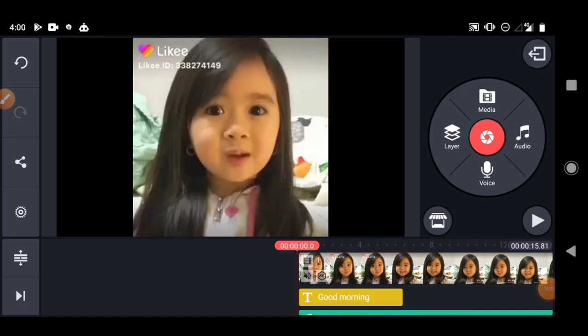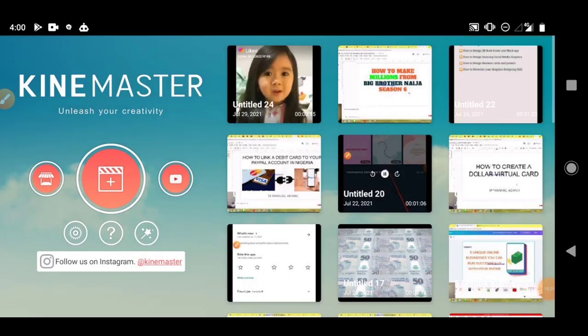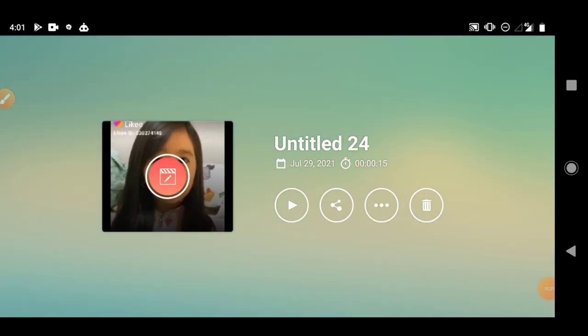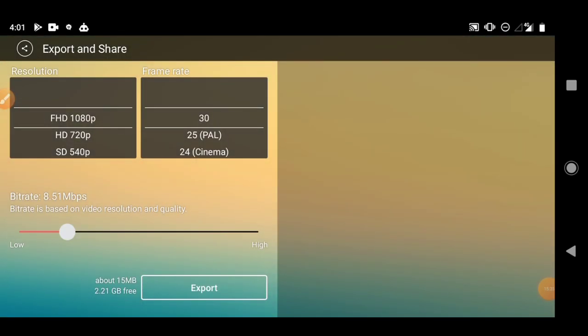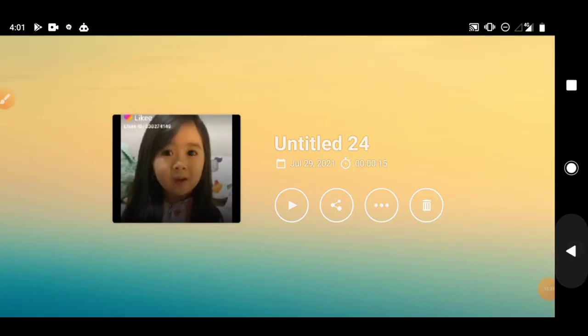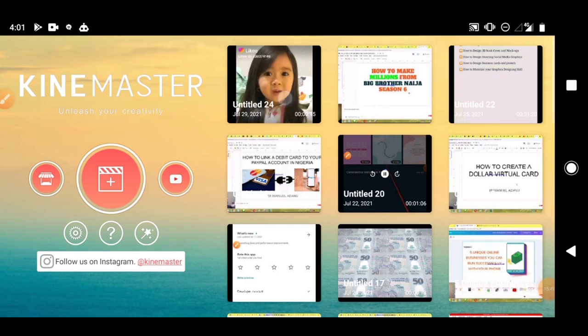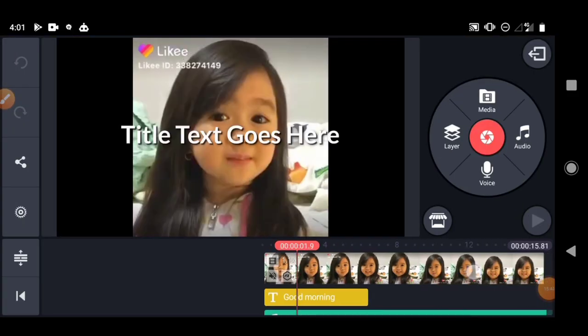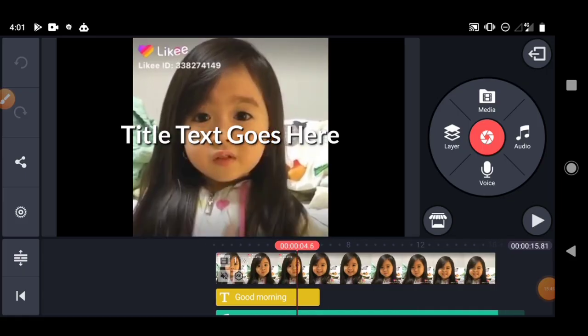Okay, when you finish, you just click here to go back, then you come here to export. Okay, for you to export your video, you click here and then you choose the bitrate. Just leave it the way it is like this and click export, and then your video will be saved to your gallery. Okay, then let me show you how to create transitions and how to create animations before I close this introduction to KineMaster.